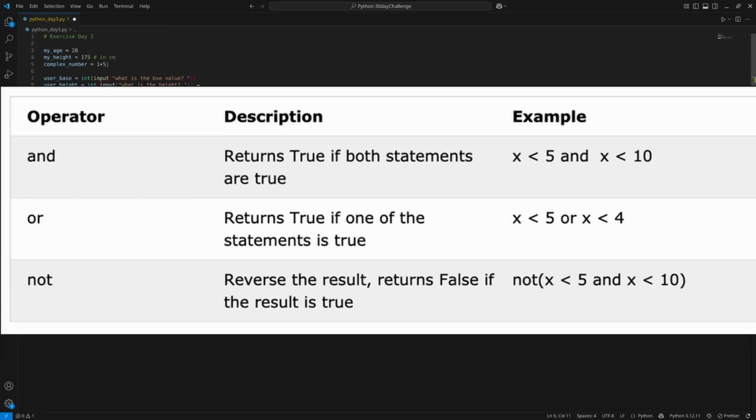Logical operators. Unlike other programming languages, Python uses keywords and, or, and not for logical operators. Logical operators are used to combine conditional statements, such as in this example, x is less than 5 and x is less than 10, to check for a Boolean statement if x is true to be less than 5 and less than 10.